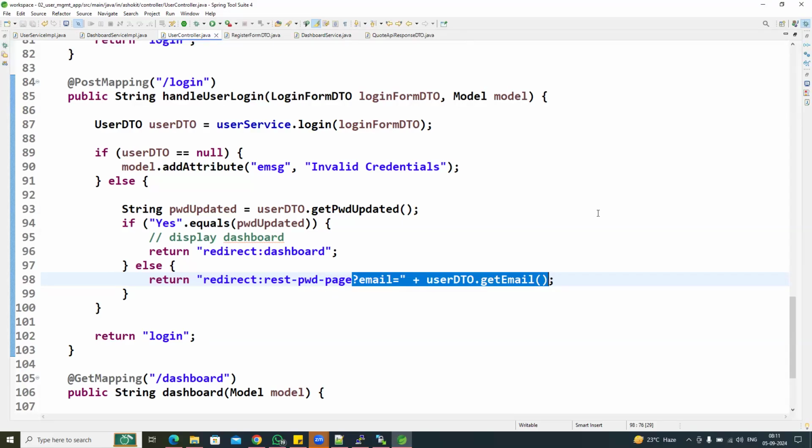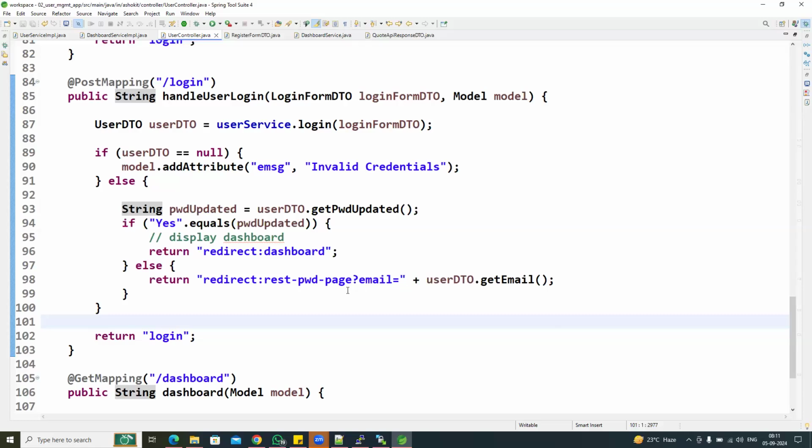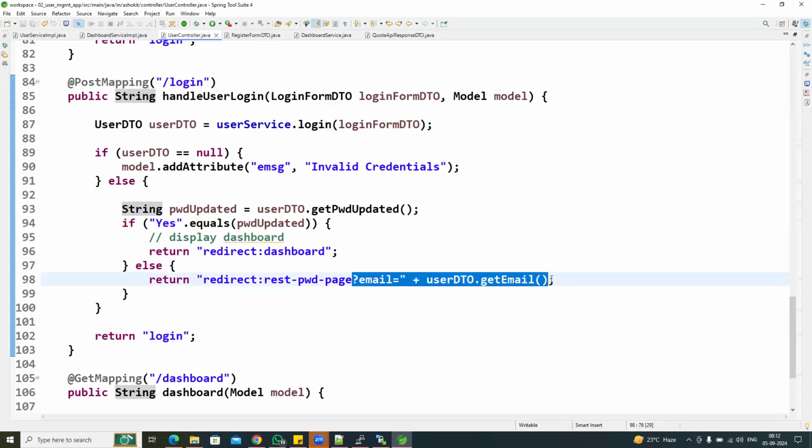Here two ways you can do. You can use a session because user is already logged in. User login is successful, then only this logic will execute. Then you can use a session and you can store the user email ID in the session. If you don't want to use this approach, then simply you can create a session and store user email in the session object. In the reset password page, you can take that email ID from the session when user is trying to update the password. So which one you want, session or query parameter?